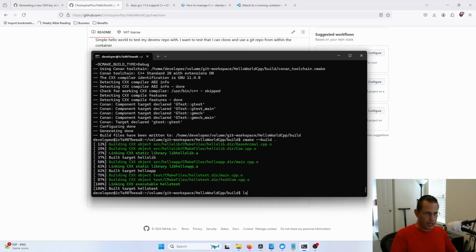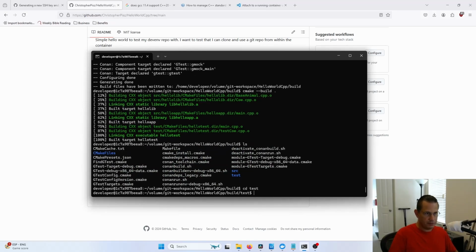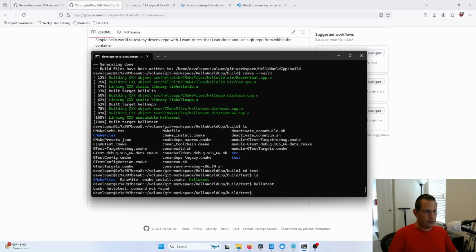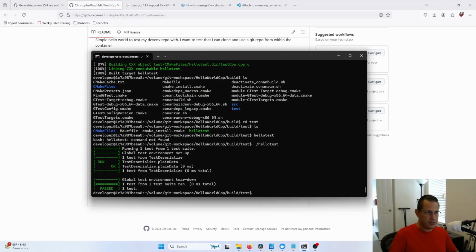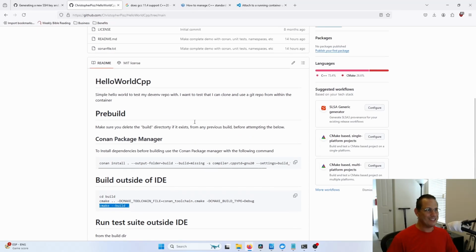Let's see if I remember right. I made some unit tests, and it should be in the test directory. And then, what was it called? It's called hello test. We will execute those unit tests. And we see that it ran fine. So we've built everything. We got our dependencies okay, and the unit tests run without a hitch. And our instructions appear to be satisfactory.